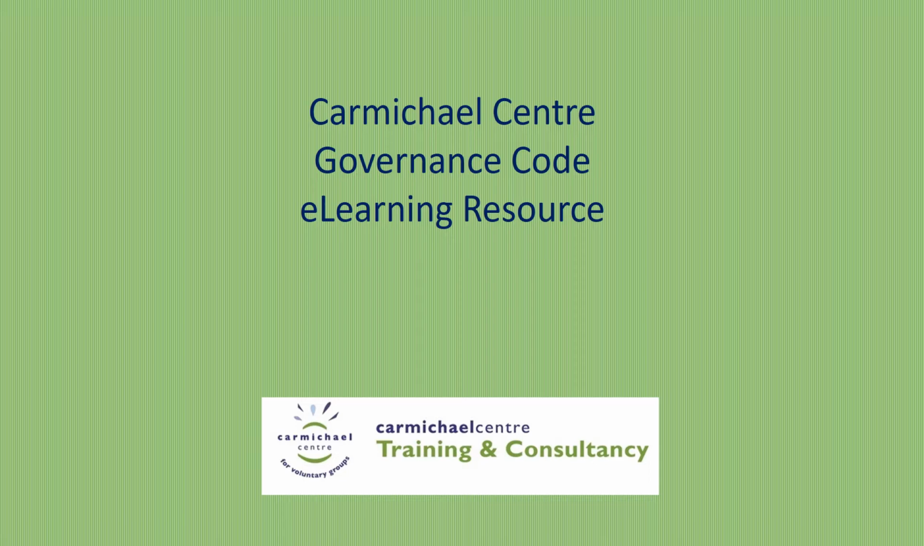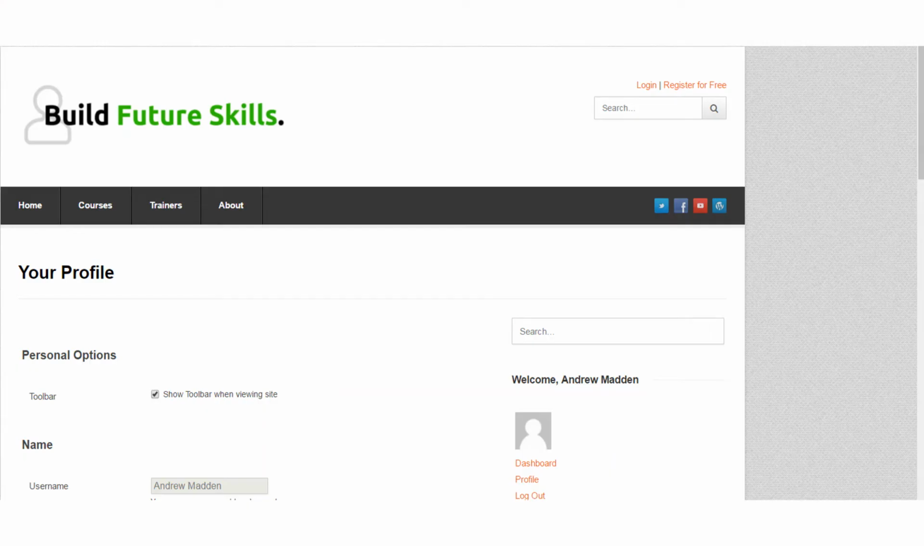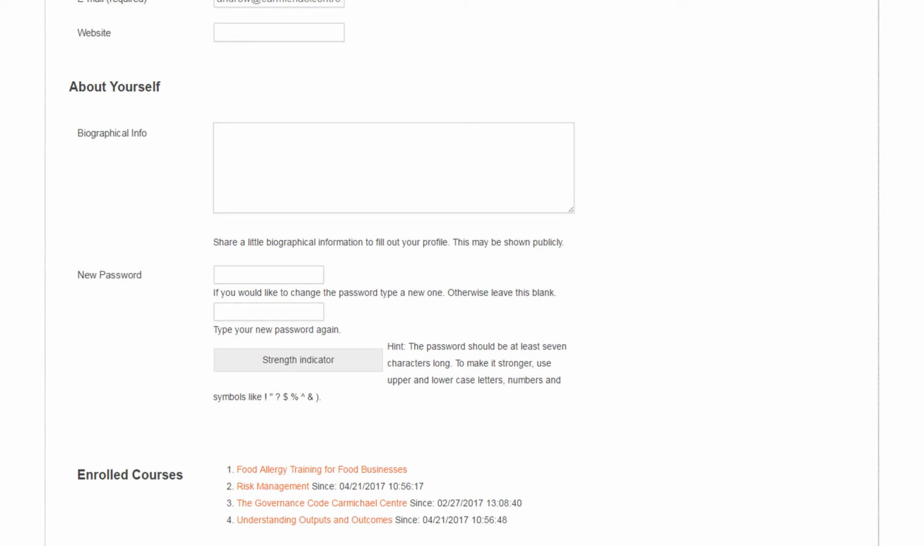When you first log in, you will see this screen. And you can add some more information about you and your organisation. But if you scroll down, you will see courses that you were registered for. And you should be able to see this link to your Governance Code e-learning resource. When you click on this link, it will take you to the next screen.